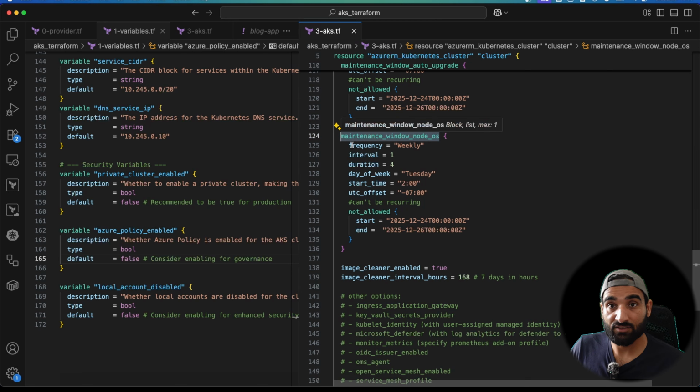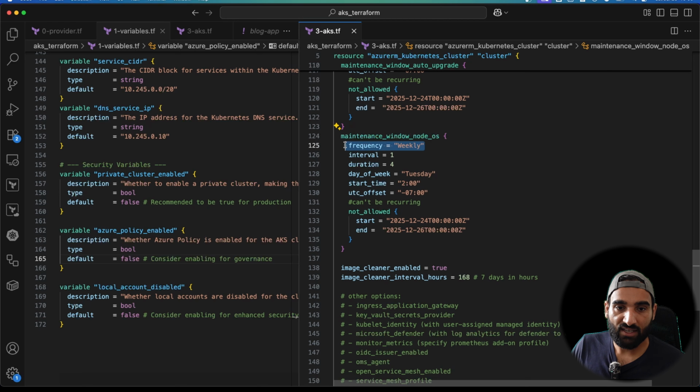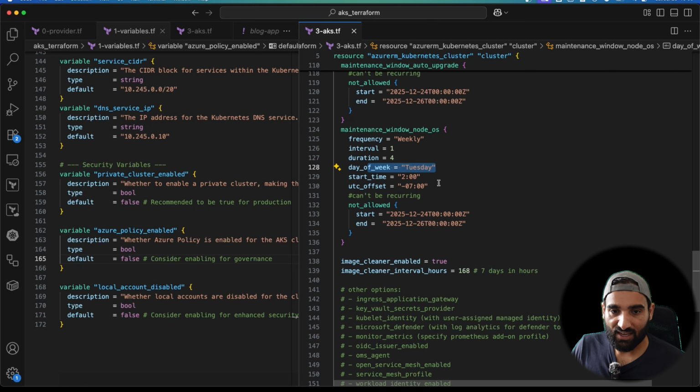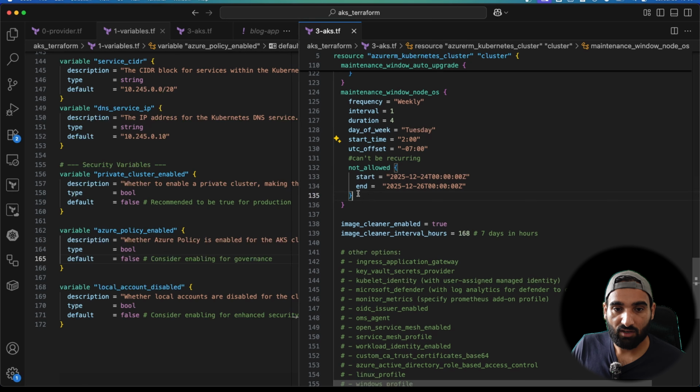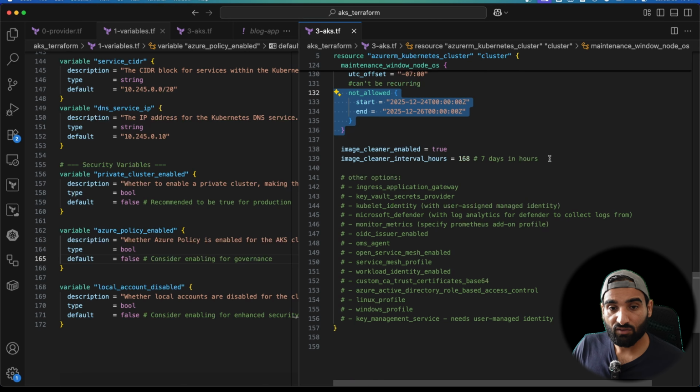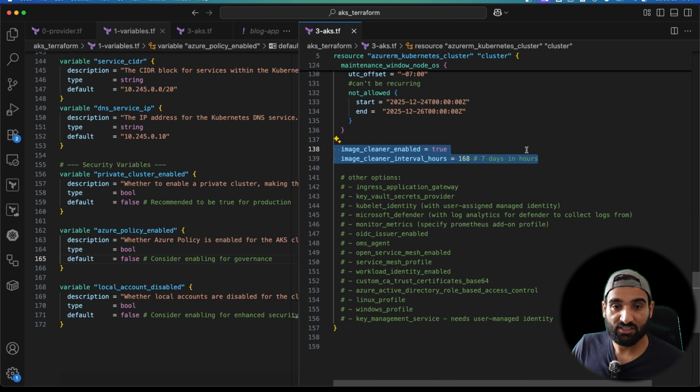Similarly for the nodes of the cluster that we are deploying. So how often the updates for Ubuntu will be applied. It'll be weekly, with a duration of 1 hour, interval is 1, and the day of the week is Tuesday. Again, it's starting on the second at 2 a.m. and I'm setting the UTC offset. Again, recurring can be enabled, so I'm just setting the time when it shouldn't do the updates. Then the other features, like if you have stale images sitting on your cluster on the node, you want to have it enabled, you set it true. And how long is considered stale, so like 7 days, any images sitting there for more than 7 days, I would consider them stale, and I want to have them cleaned up.